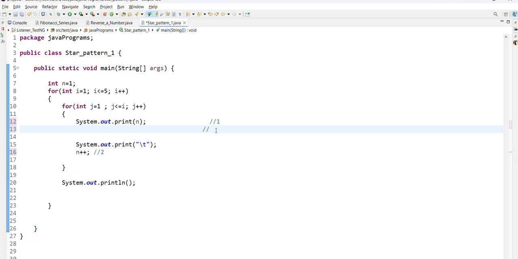So I hope it is understandable. Okay, so now j equal to 1, the first column, and i equal to 2, the second row. So now n equal to 2, right? So 2 will be printed, followed by a space. Then n is incrementing, so now the n value will be 3.